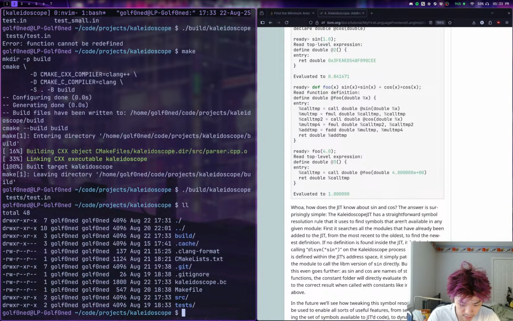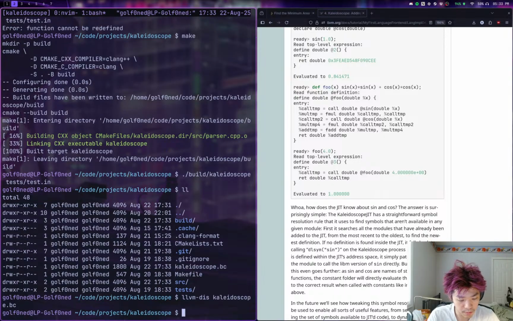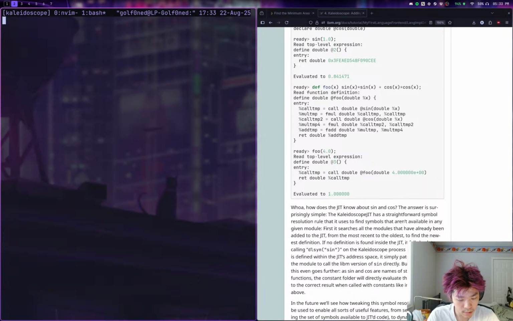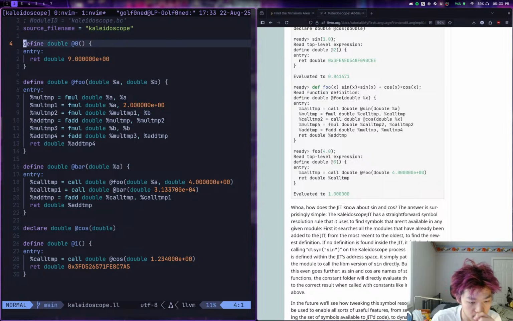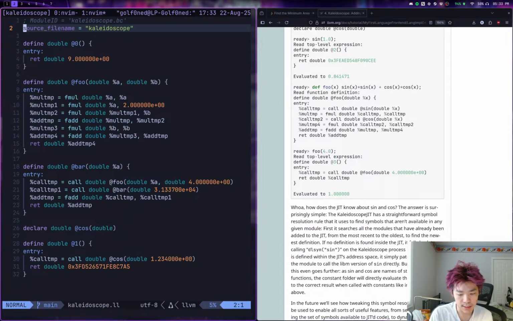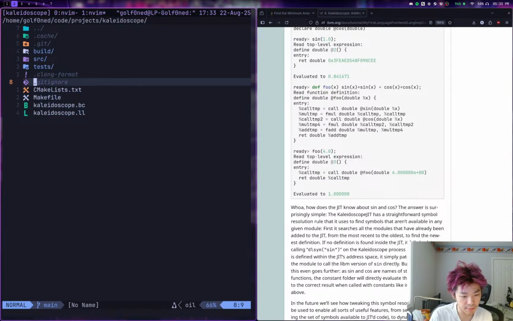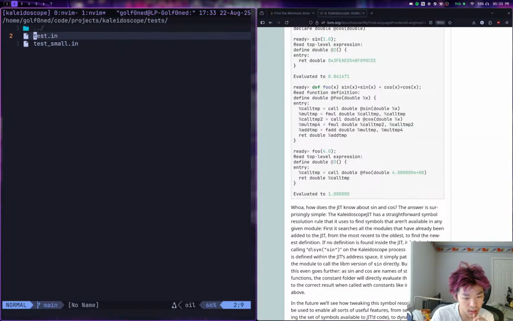Okay, so then llvm-dis kaleidoscope. Let's look at this. Okay, it looks like it all exists. I think this test file included everything I needed at least. I can make a bigger test.